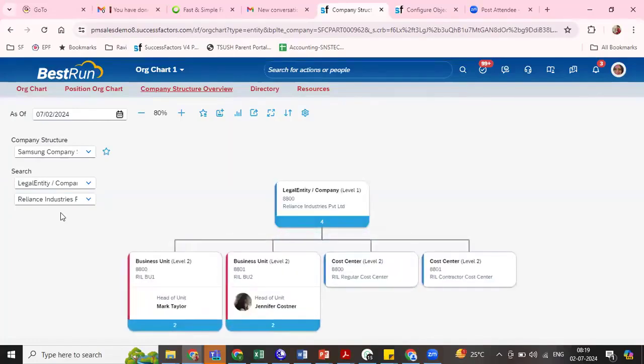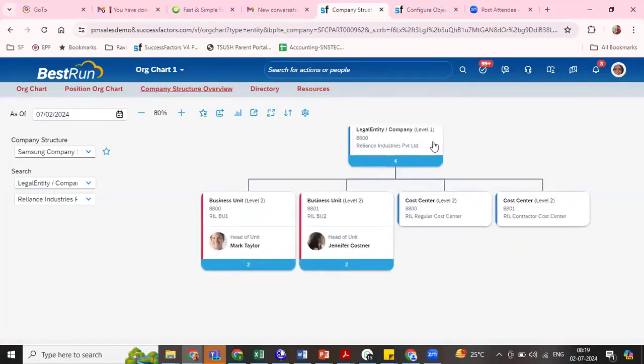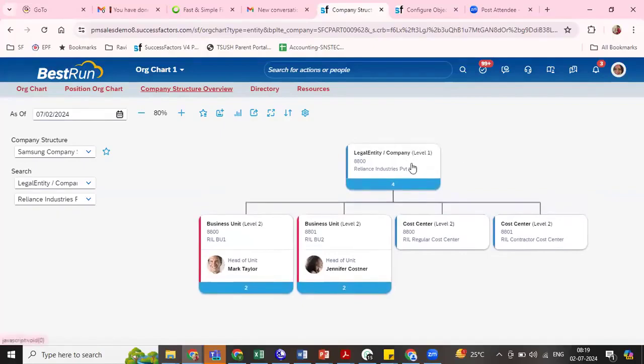Now, if you go search for company, it says, this is the company at level 1, 8800 Reliance Industries Limited, the level 1 highest entity. Under this, we have 2 business units headed by Mark and Jennifer. The head of the unit for business unit 1 is Mark Taylor. The head of the unit for business unit 2 is Jennifer Costner. So just to show you this, I have added the head of the units here.